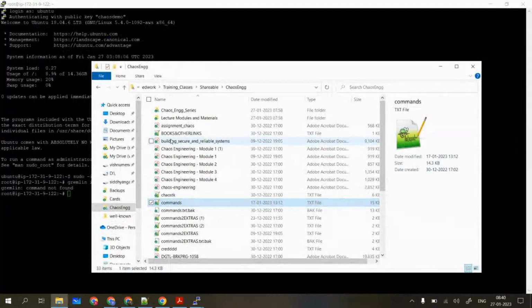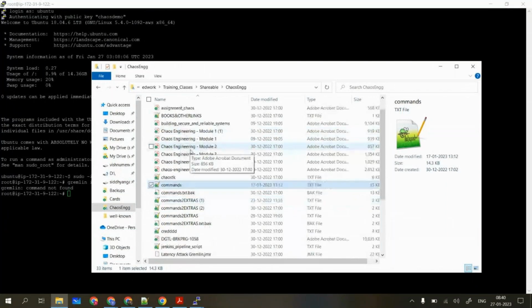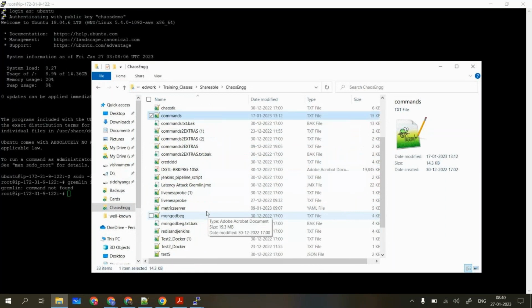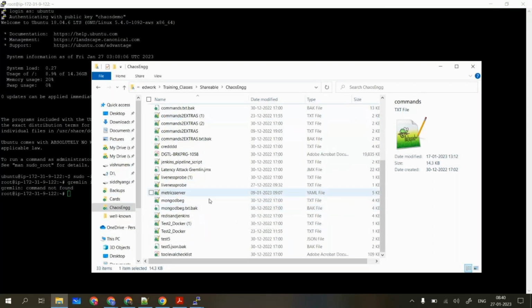So Gremlin must be installed on the host where we want to perform the experiment. Correct, yes. Not installed as such, it's the agent. We are not installing Gremlin itself, we are installing the Gremlin agent. Okay, agent.